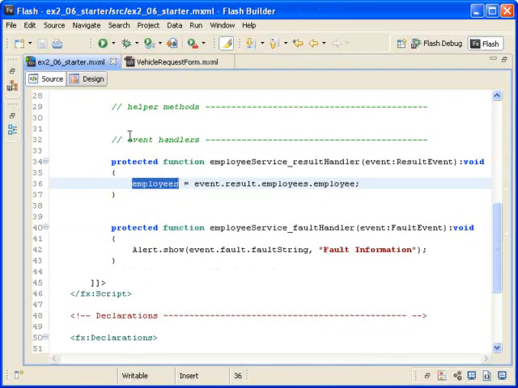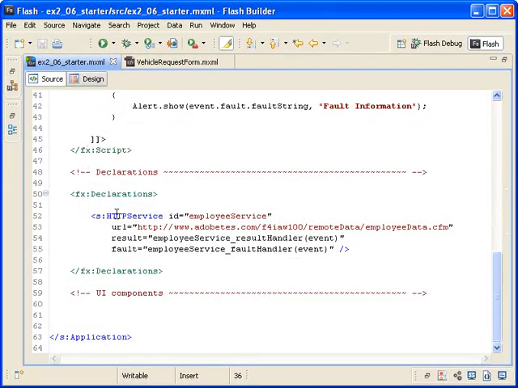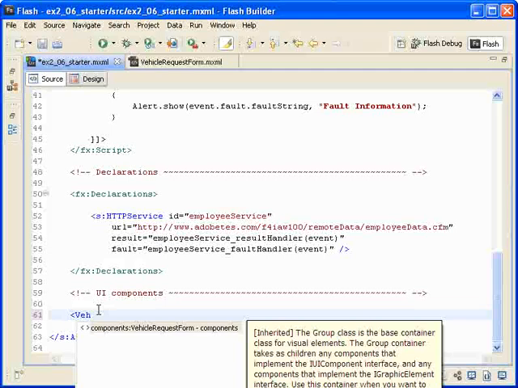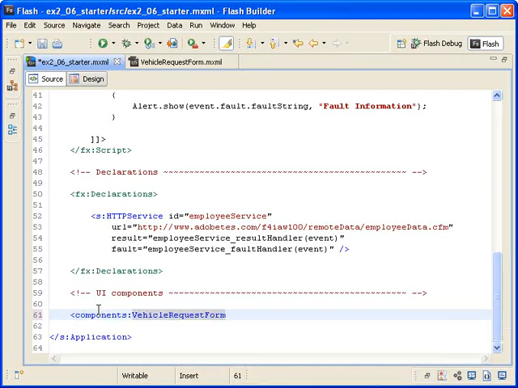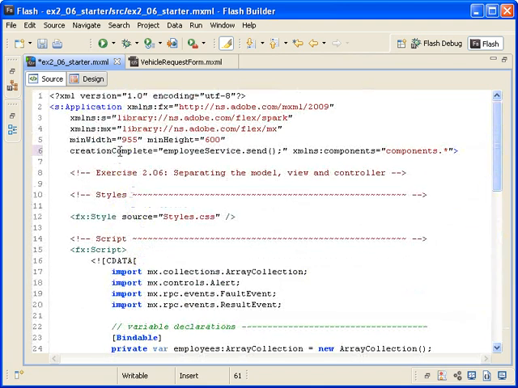Now I must integrate the vehicle request form view back into this main application file. In the UI components area of the code, I am adding an instance of the vehicle request form component. Note that Flash Builder's Code Assist tool can find the component in the components directory. When I select it, you can see that Flash Builder places the component in a namespace called Components. When I scroll up to the opening application tag, you can see that Flash Builder has created this namespace for me.